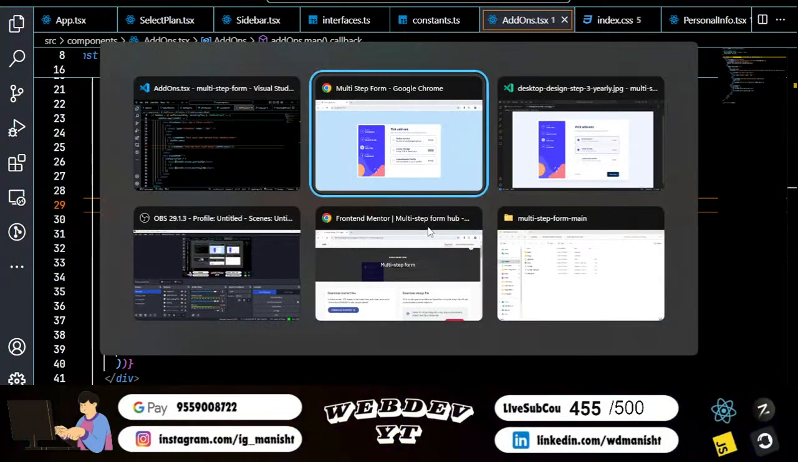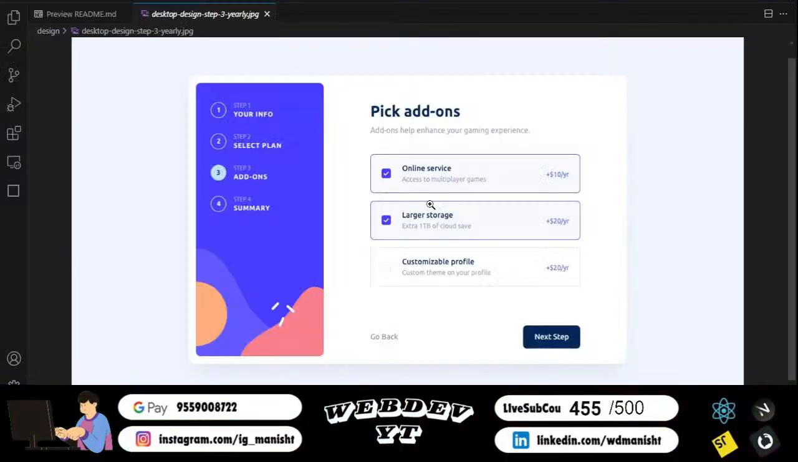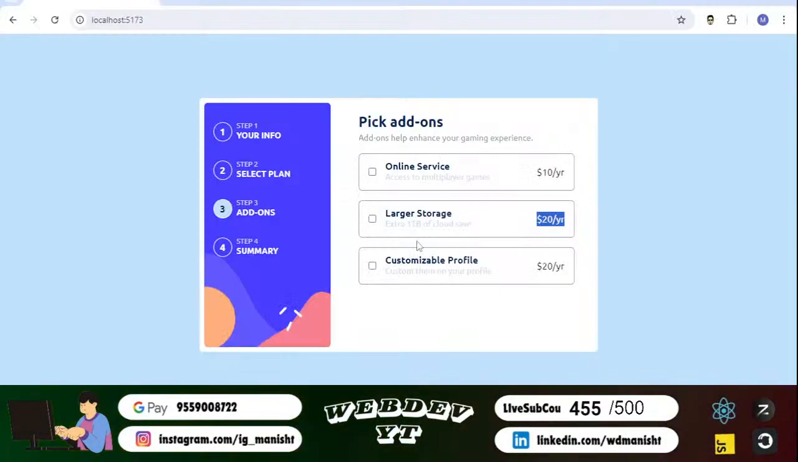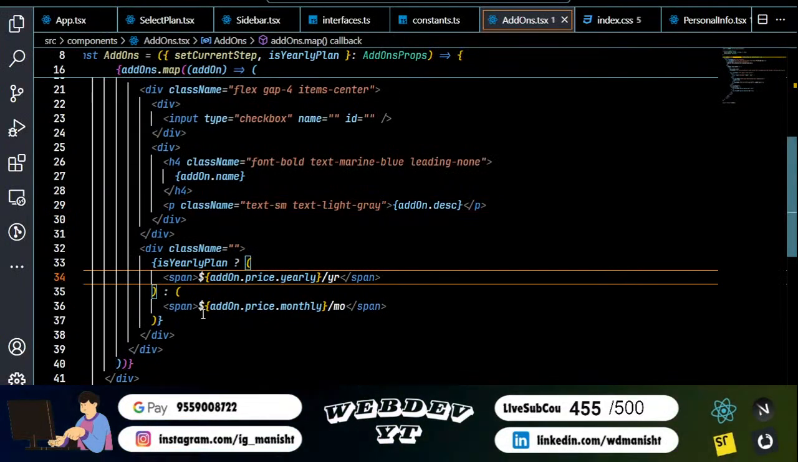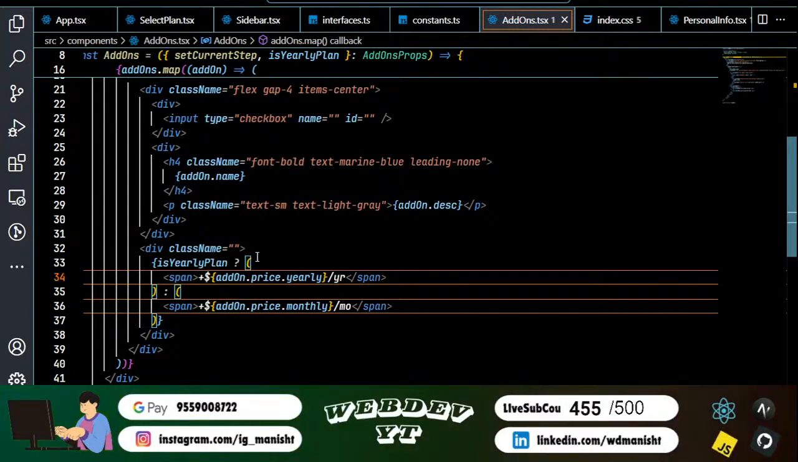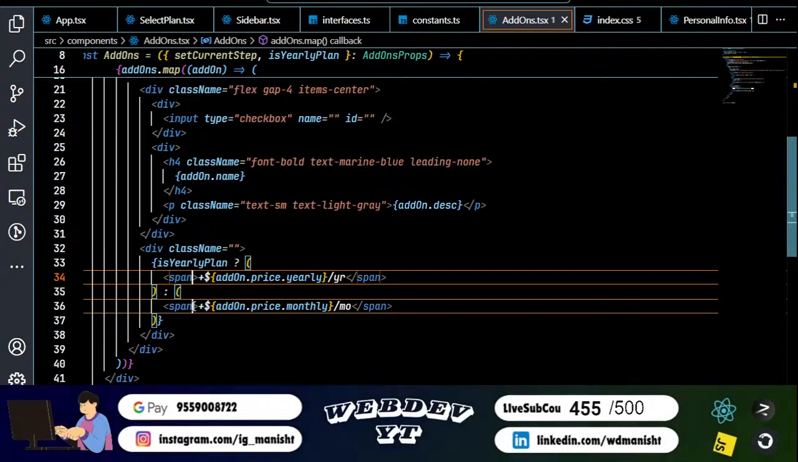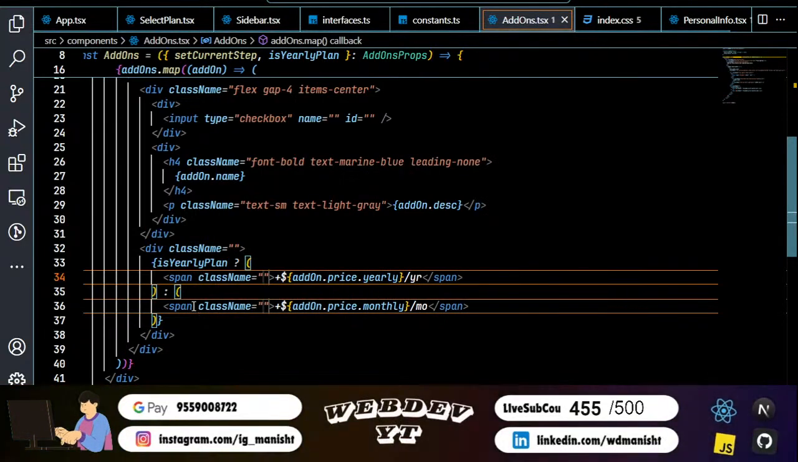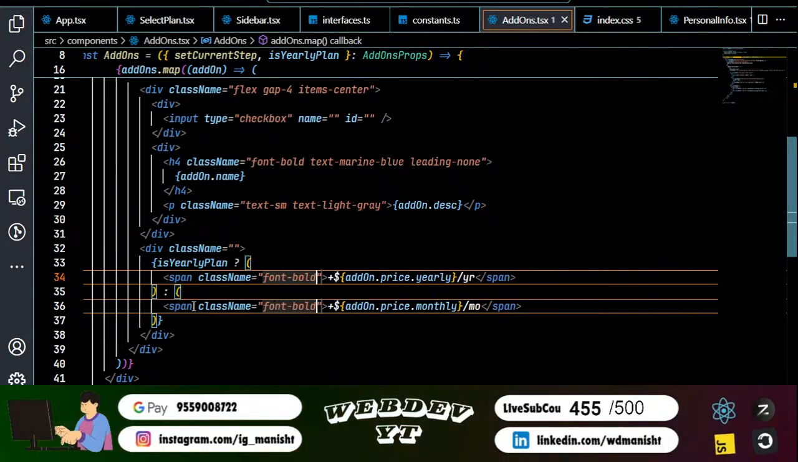Now if I go to my browser, you can see it's looking like this. I guess it's looking fine. Okay, and also let's design this price as well. I think there's a plus symbol before the dollar. Right now I can give the same class name to both of the spans. So here I will write className. First we need to change the color and make it bold, so I will write font bold.